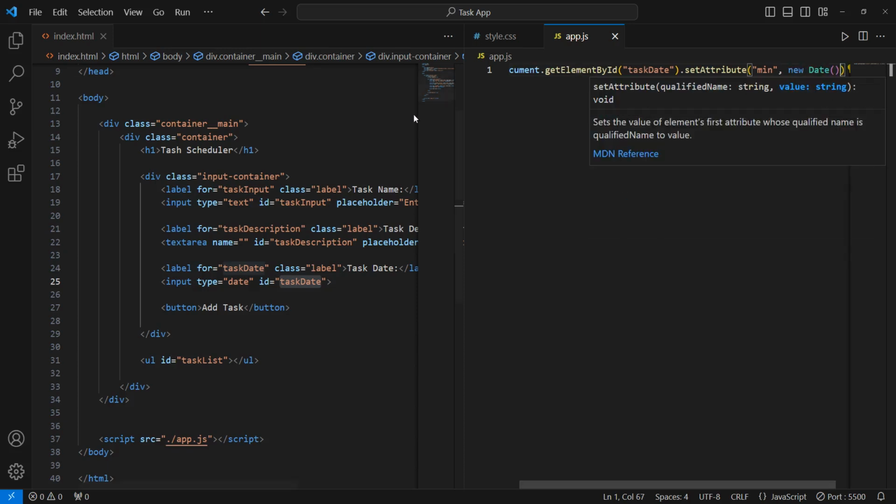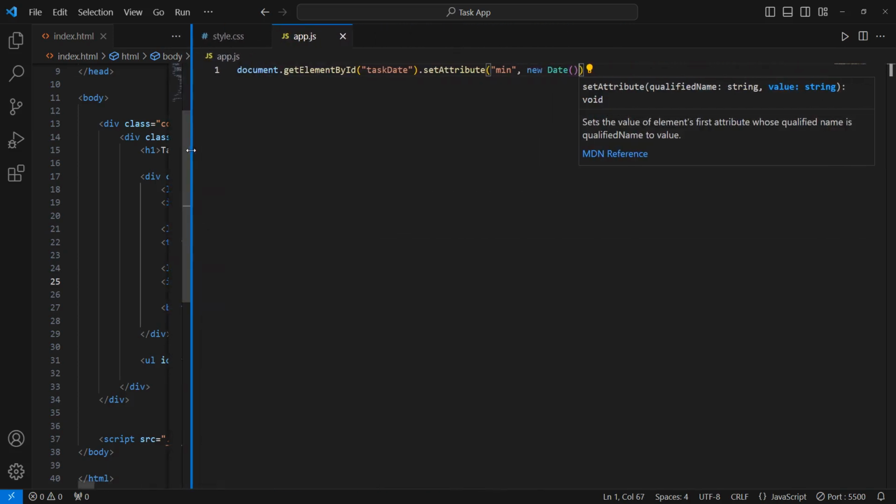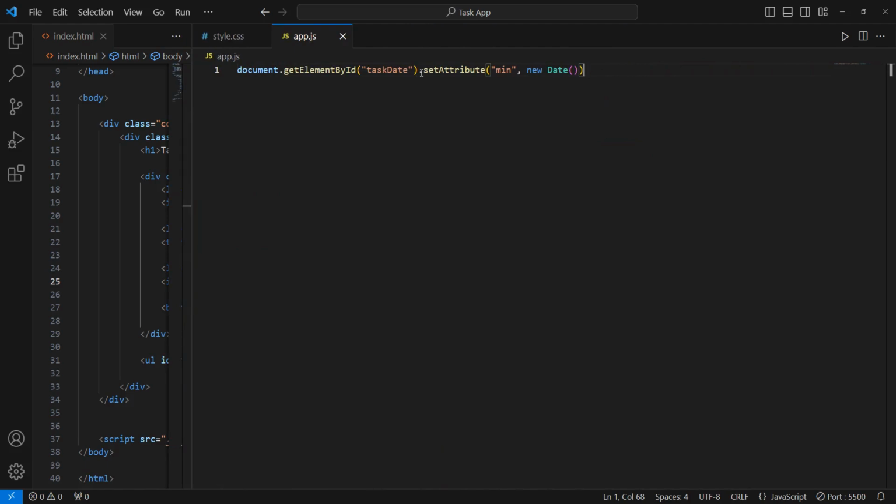You don't need to memorize any of this code. Just understand what I am actually doing. I just selected the date. Now whatever I do will be done on the date. I'm setting the attribute. The attribute is going to be min, and new Date basically creates a new JavaScript date object representing the current date and time. This is going to tell our code what date is today and what time is today.